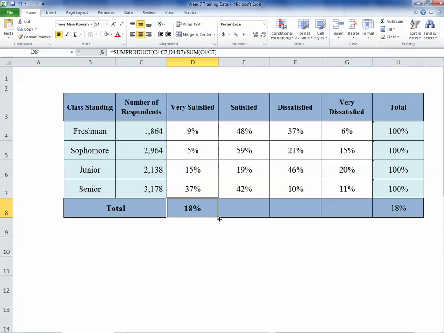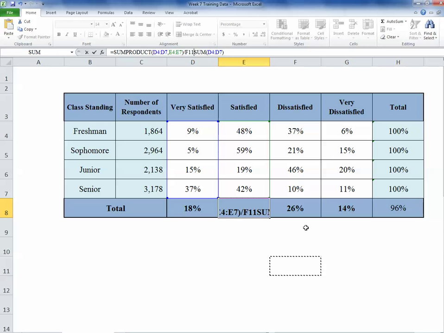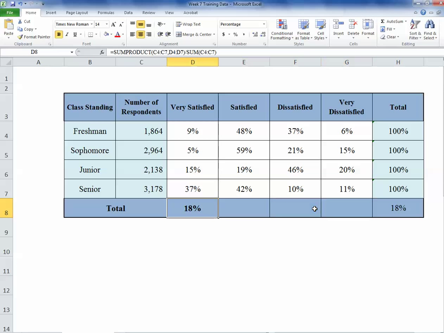Now, let's say for simplicity we just want to drag this across. However, when we drag it across, it doesn't anchor to column C. So to anchor it, we want to go back and put a $ sign in front of the C and the 4, the C and the 7, and again in the sum formula: the C, the 4, the C, and the 7. Now we can drag across and it will automatically calculate. So this is your weighted average of all of the participants who said they were satisfied.